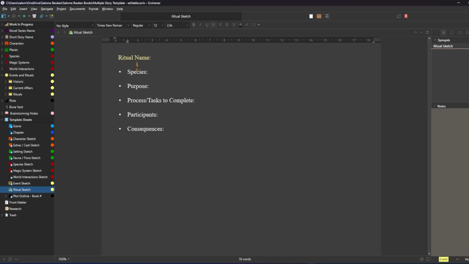What's the purpose of this ritual? What do they need to do to complete it? Who actually does the ritual? And here you can separate it into who performs the ritual and who partakes in the ritual. And then what are the consequences of this ritual? So, for example, if this is a coming of age ritual that you want to include, the consequence there would be they are now adults.